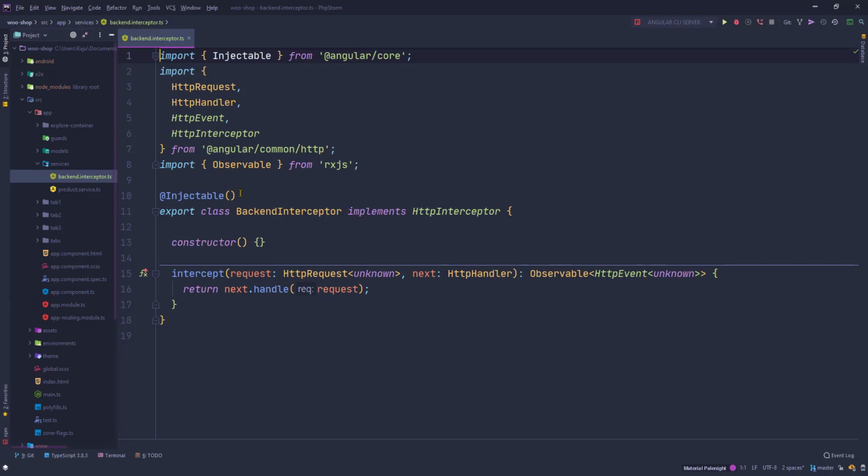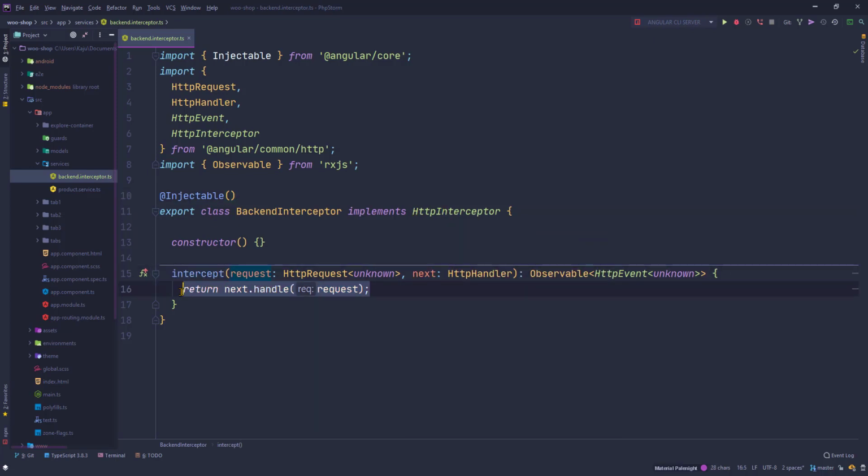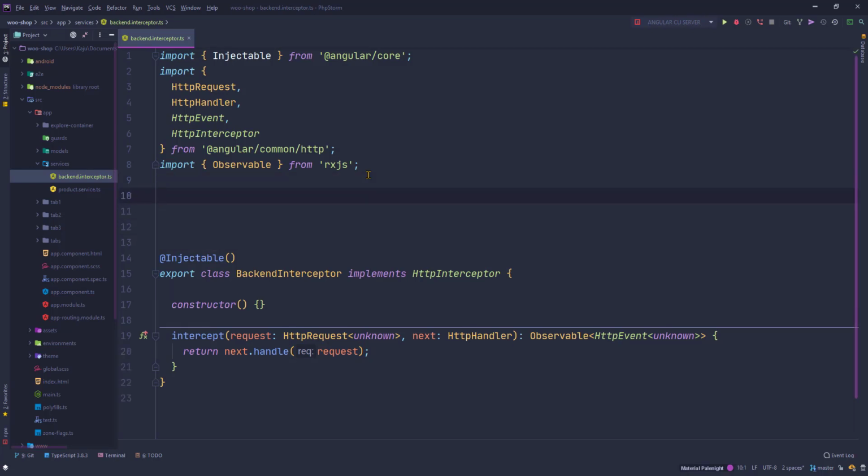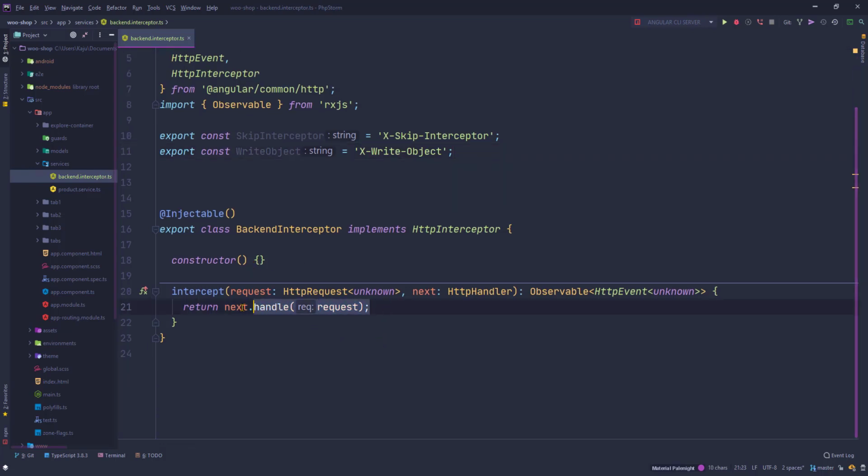As you can see, this is an injectable service, and it is not provided in root like our other services. It implements the HttpInterceptor interface, and this is the method that we need to implement. The very first thing I'll do on top here is export two consts. One is skip interceptor. You can give it any value you want, and the name can also be anything of your choice. The other is write object, and again it will have an x-prefixed value. With that being said, let's move to our intercept method.